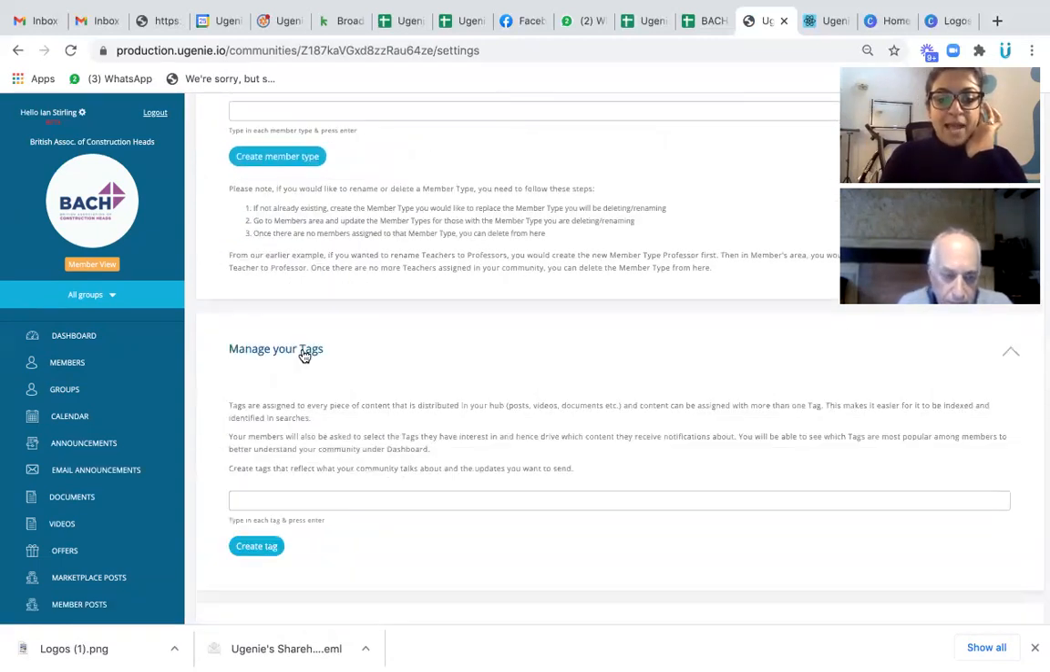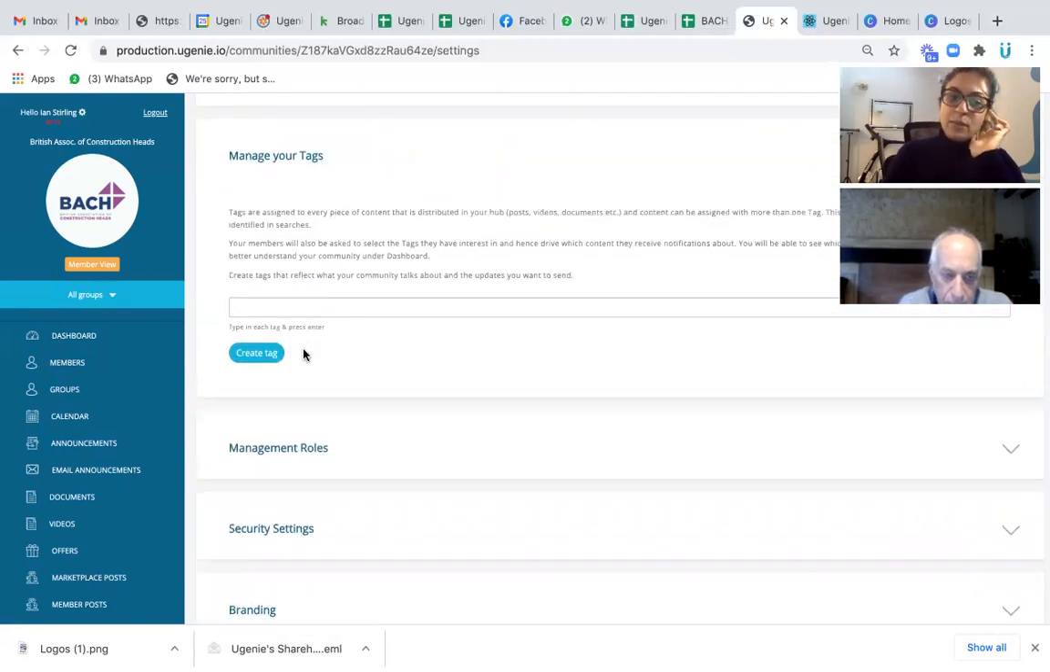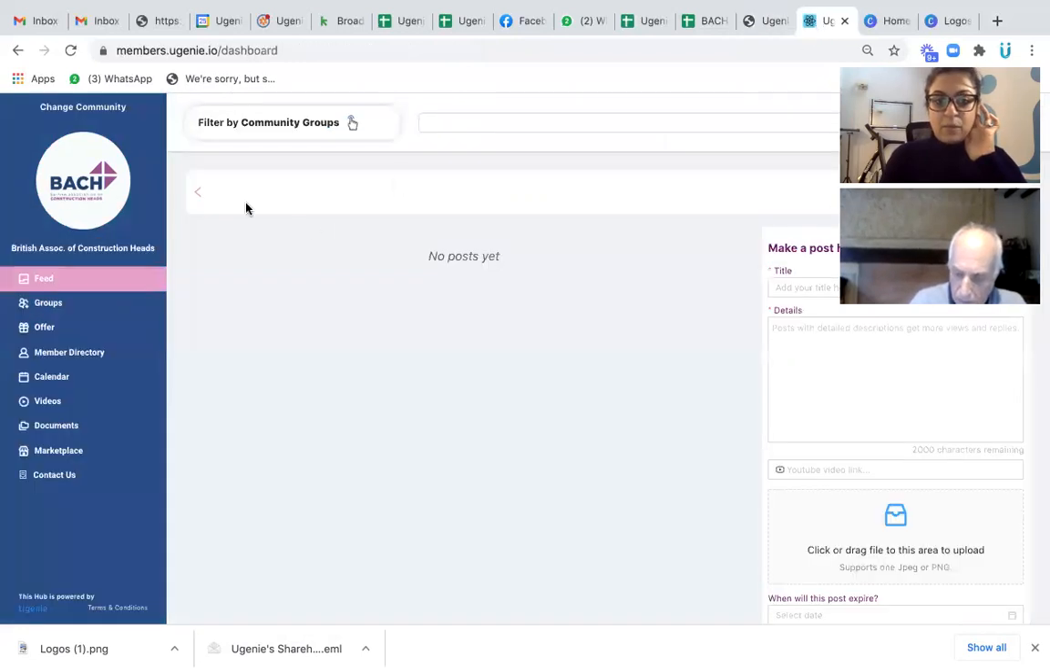Okay. The tags serve two purposes. Tags organize everything inside the community. For example, tags will start to appear at the top here when we put them in. And then people can filter the newsfeed, the document area, and the videos, both on web and on app, for that tag. It can be very simple. I have some communities that do events, news, and help. And that's it. They have three very simple tags.